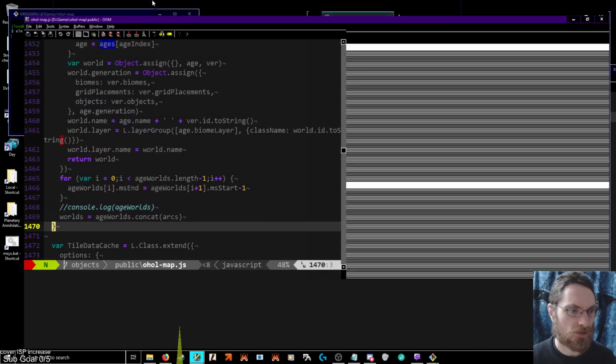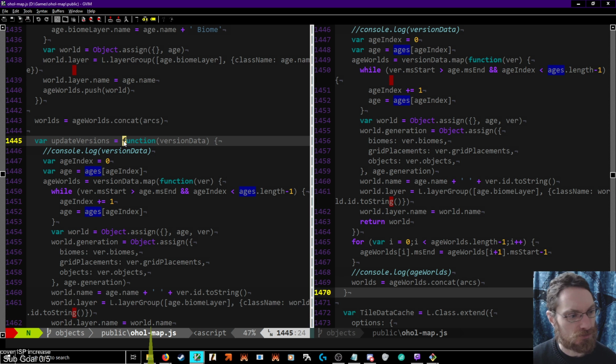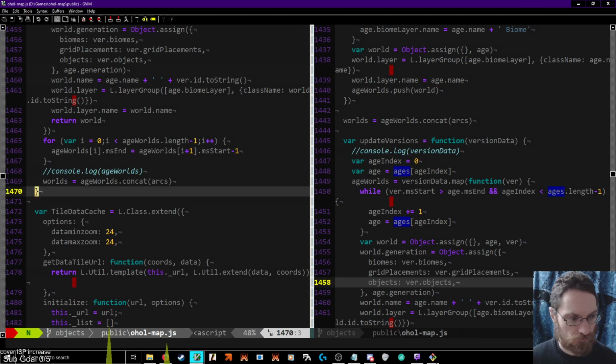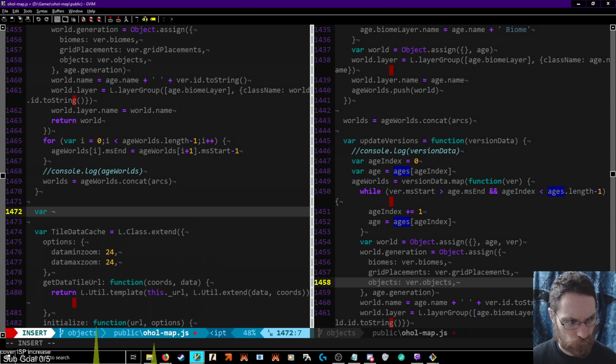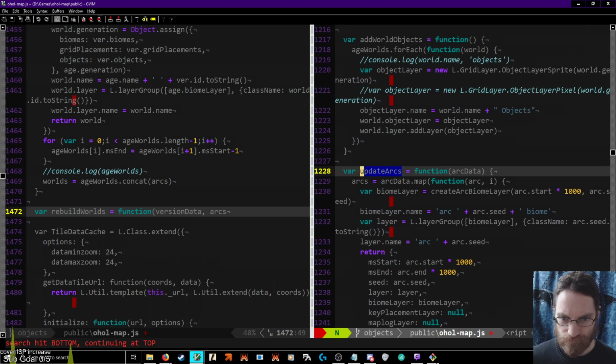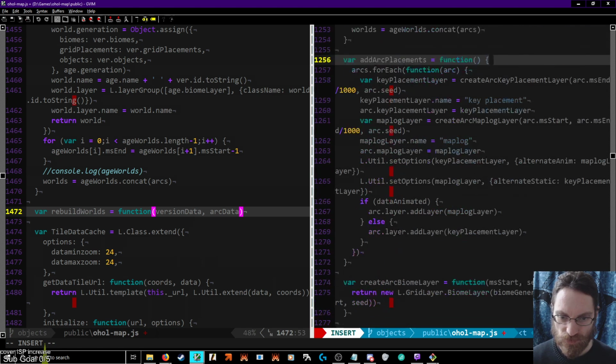So I probably need to do something like initially a new function. So yeah, this is rebuilding of version data. All right, so ages is relatively constant. We might have version data. We might have arc data, and then add arc placements just comes along.